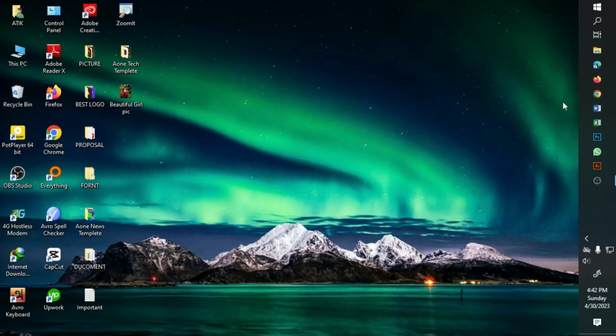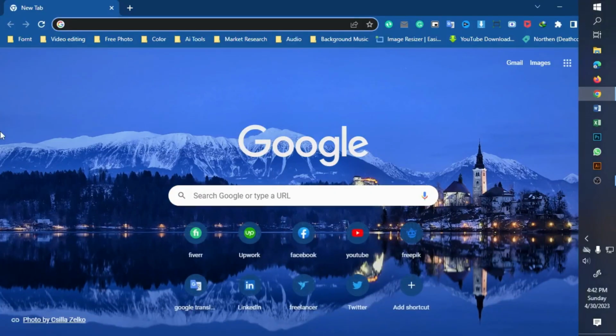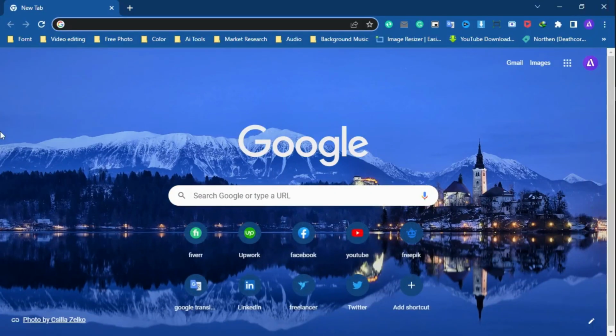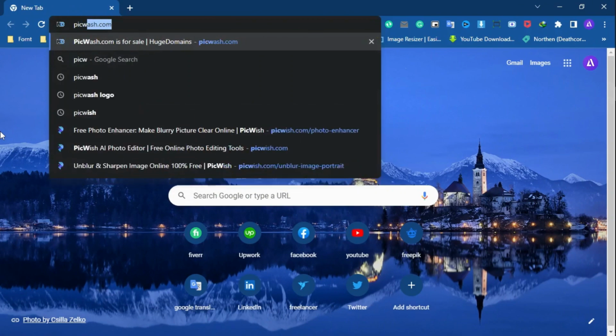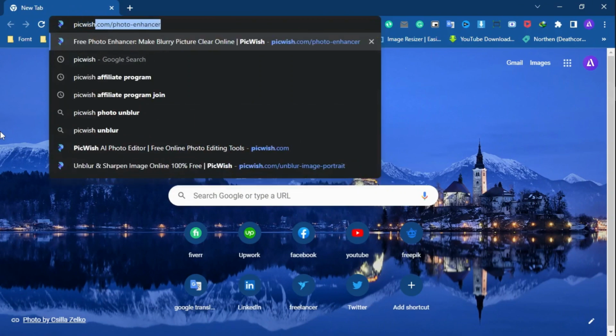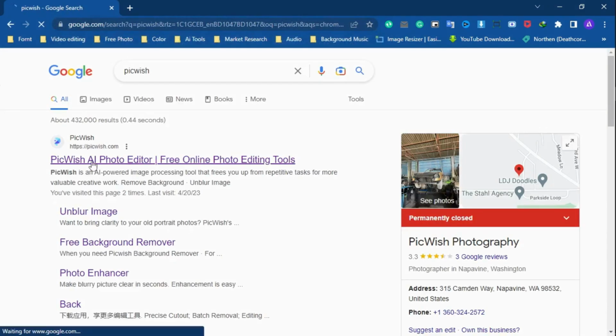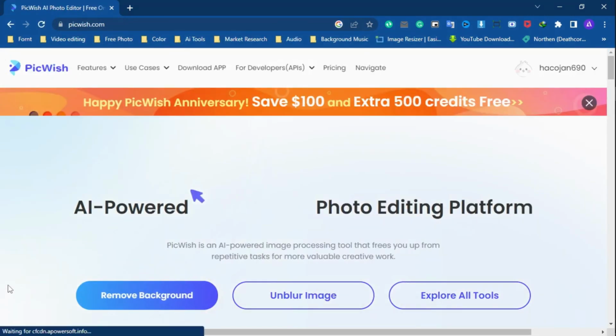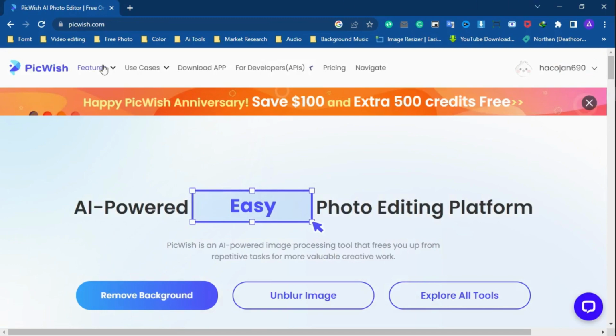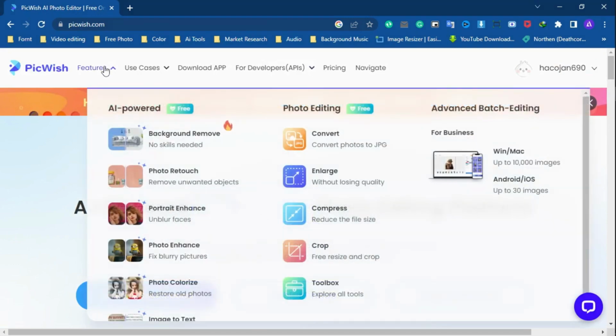First, I'm going to click on the Chrome browser and then search for pickwiz.com. After that, open the first website. Pickwiz is an AI-powered photo editing software.